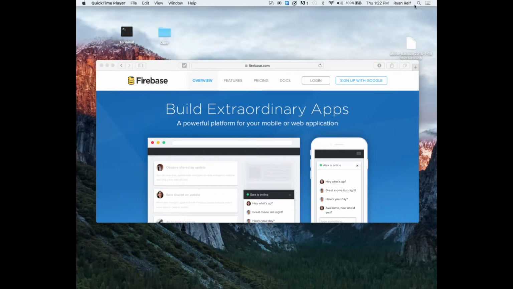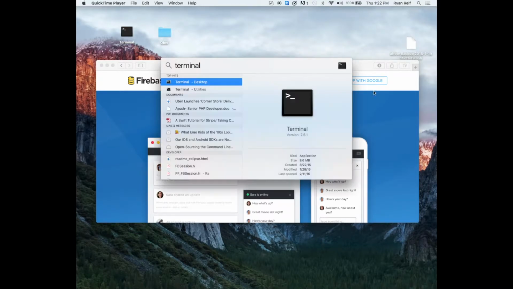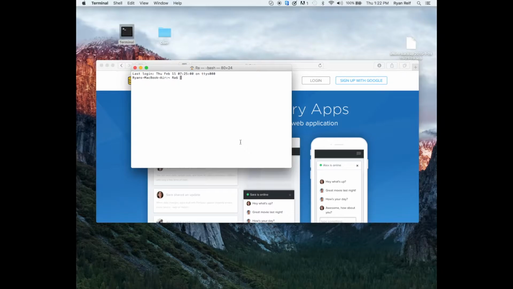What you're going to have to do is open the terminal. I have my terminal right here, but if you don't know where that's at, just type in terminal in the search, and it'll be right here. So I'm going to open my terminal, and we're going to type in sudo gem install CocoaPods, and then put in your password. I'm typing too fast. I typed it in wrong.